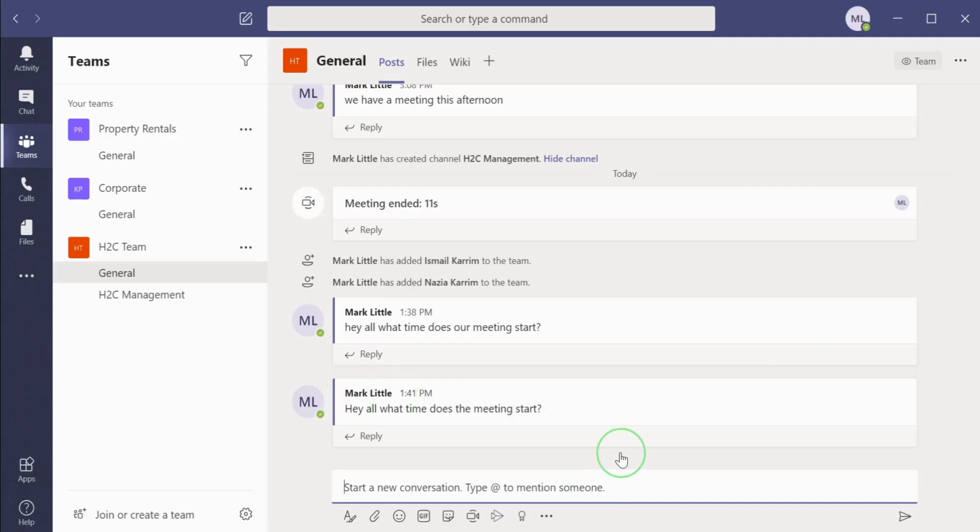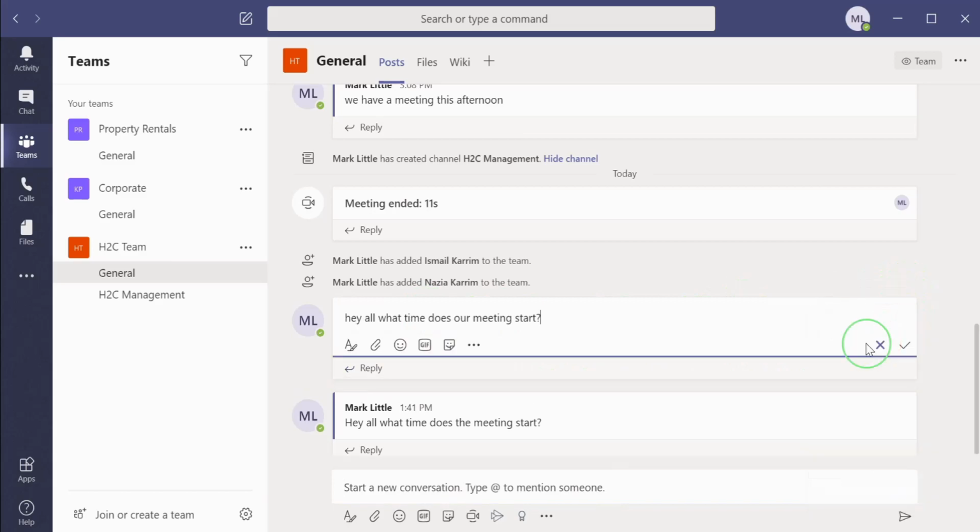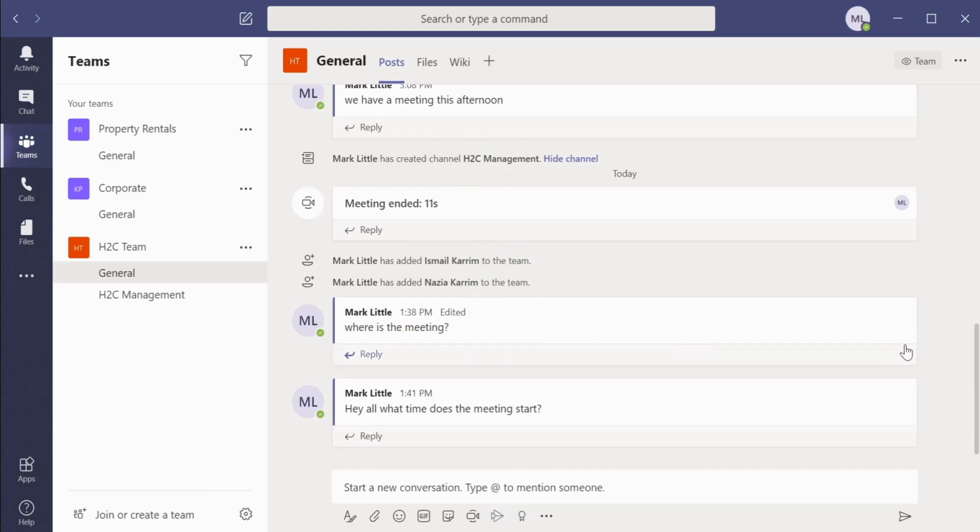Editing a sent message. To edit a message we have posted, we will move our mouse over it and click the ellipses in its right corner. Click Edit from the menu that opens. The Compose box will now reopen. Now, simply make your changes. Press Enter to update the message.